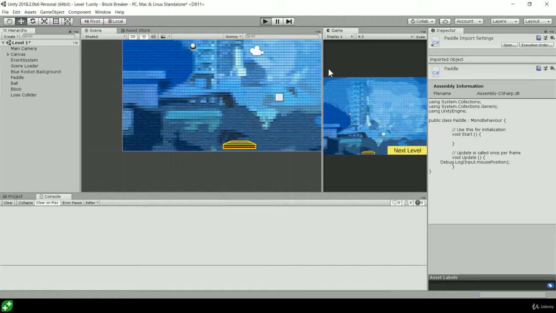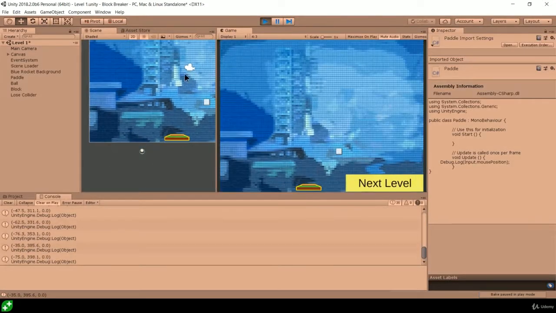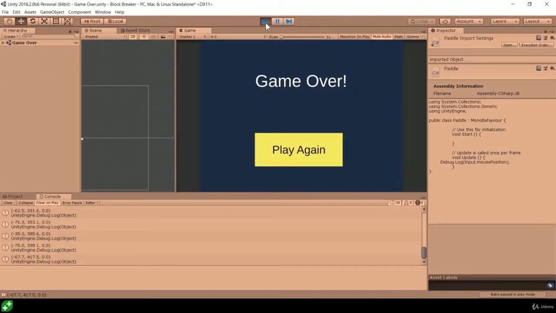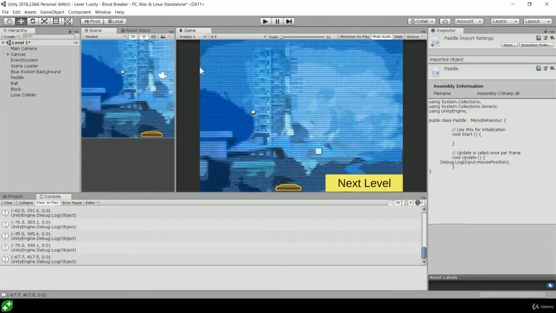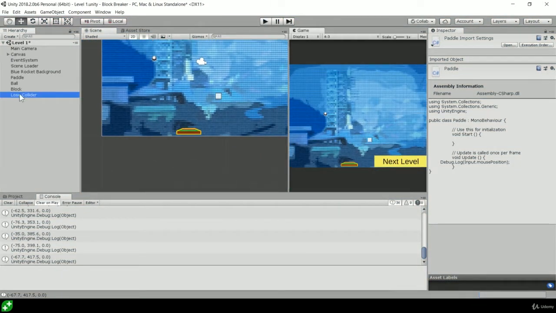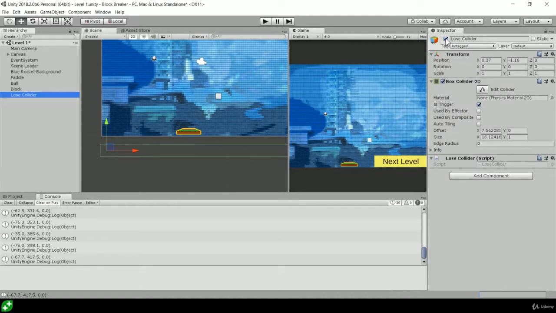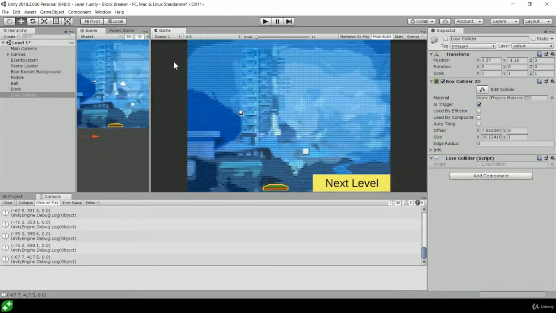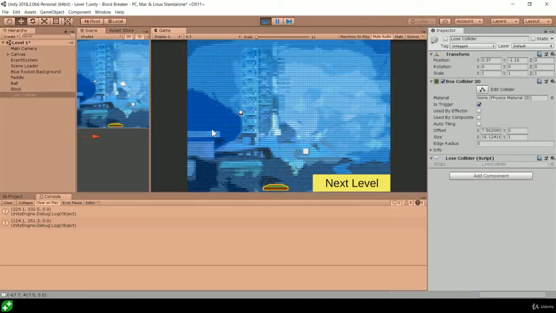I'll expand my game window a little bit so we can see what's going on here. Of course, we're going to have game over as soon as my ball hits the lose collider. For now, I'm going to click on lose collider and toggle it off. So once I click off, that means that will no longer take place. The ball will just go flying past and not actually touch the lose collider because it's hidden for all intents and purposes. Okay, click play again.